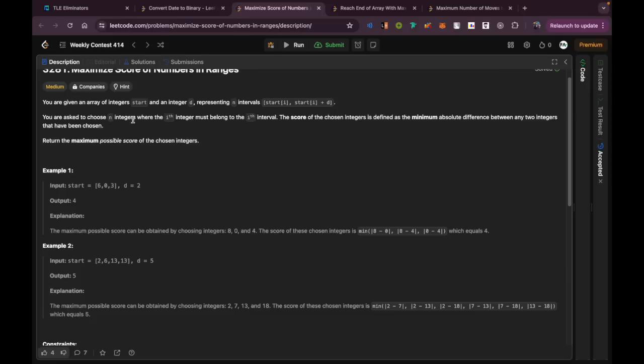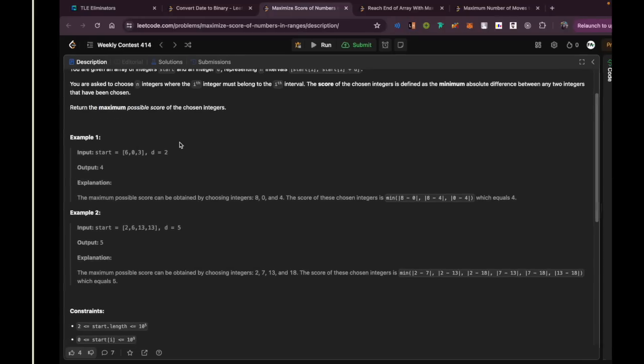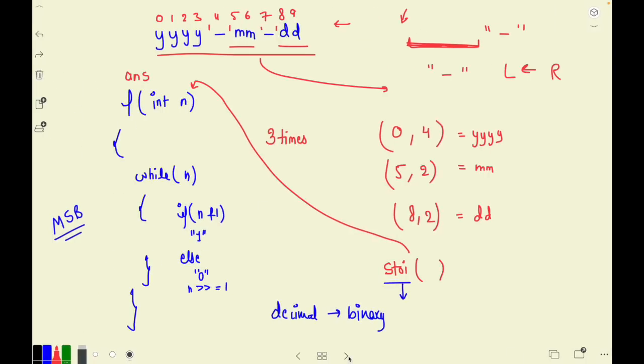Now I have to choose n integers where the ith integer must belong to the ith interval. The score of the chosen integers is defined as the minimum absolute difference between any two integers that have been chosen. You have to return the maximum possible score of the chosen integers. All right, great. So the question basically asks you something like this.